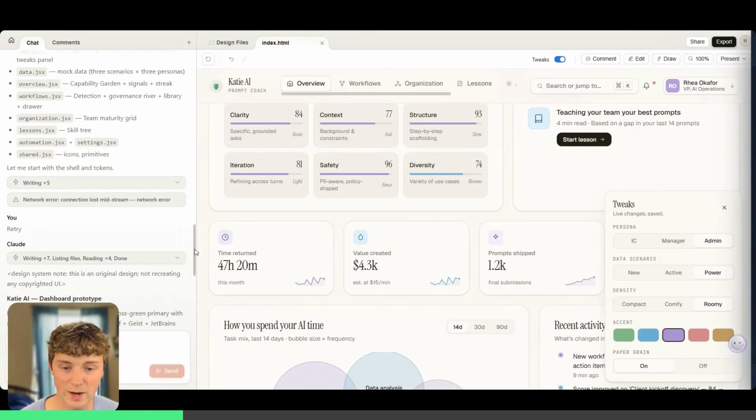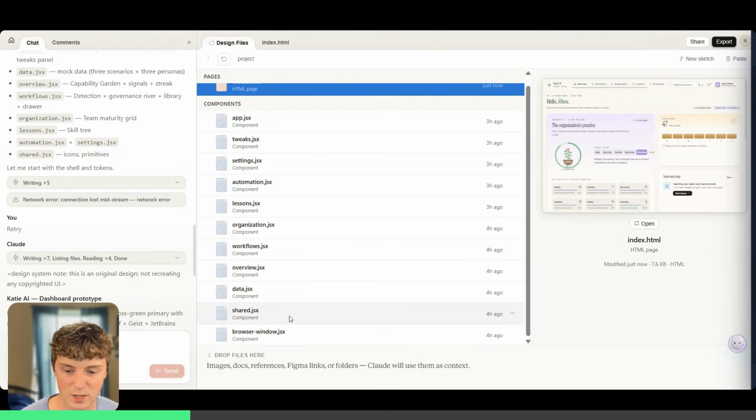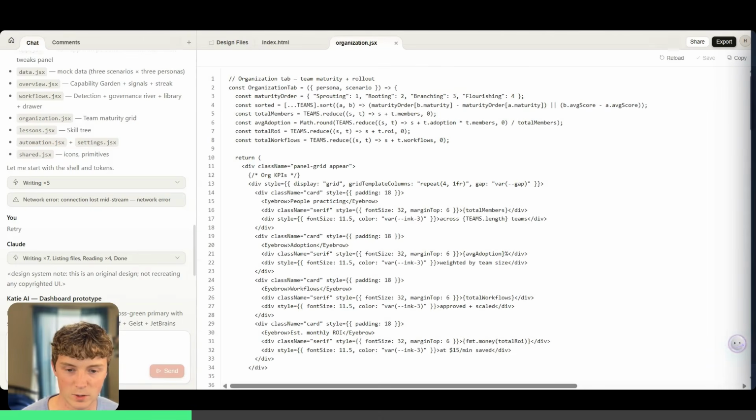And then if you want to make any changes, all you need to simply do is go down here and type in the changes that you are looking to make. If you're curious about the design files, you can click right here, and then you can see every single piece, and then you can individually go and edit them as well by clicking on them.